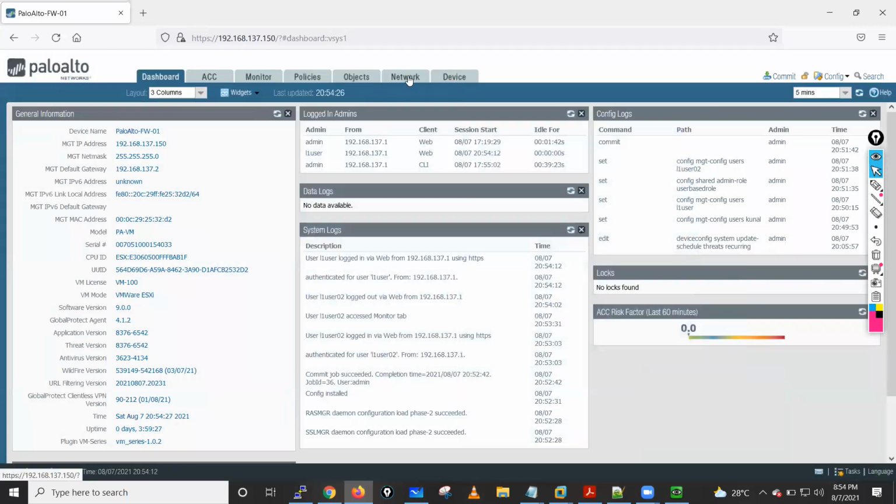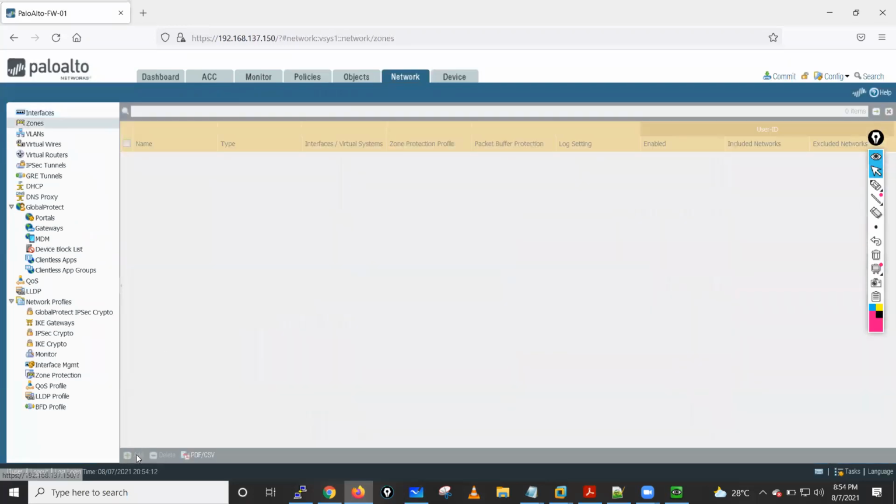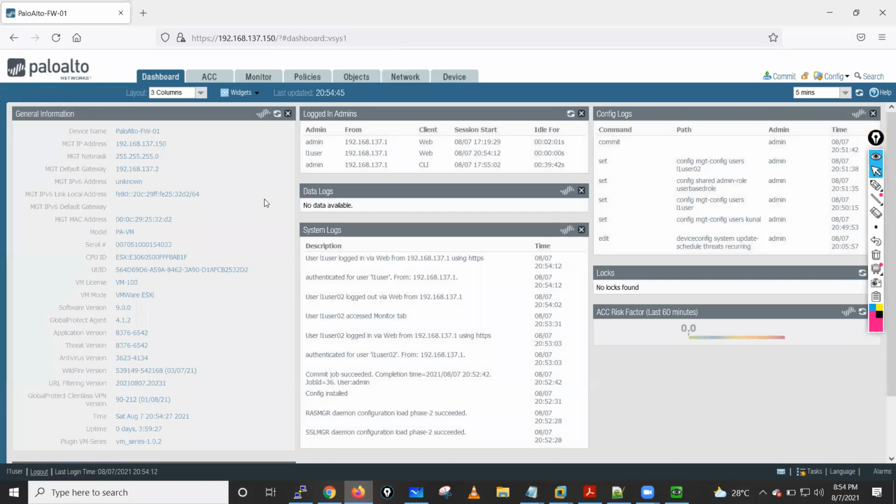See, I'll go into Jones, right? He is able to see, but he will not be able to add anything, and he will not be able to delete anything, right? He has only read-only access. These kinds of access you can also control by using this firewall.